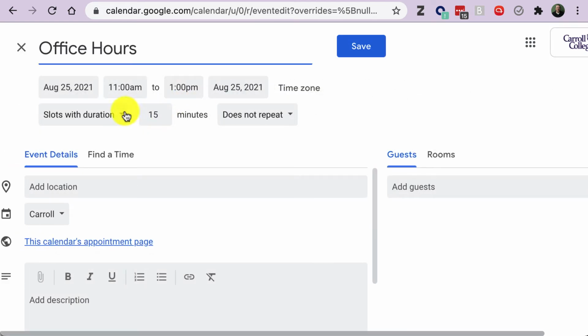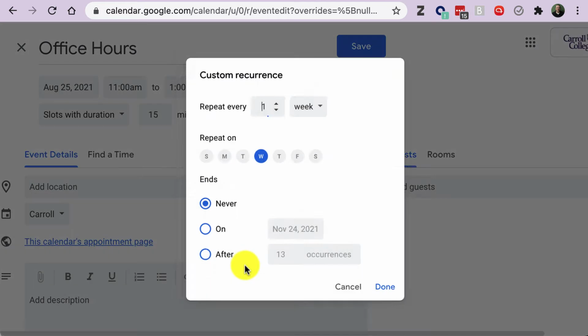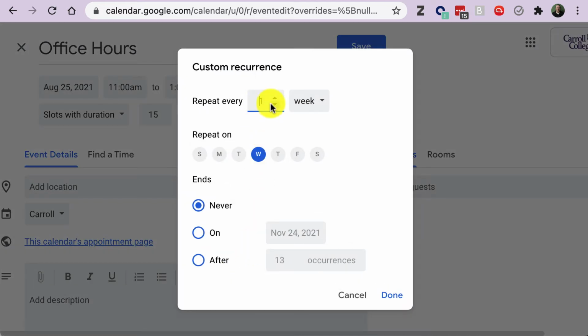So, we see here that I have office hours beginning on August 25th from 11 a.m. to 1 p.m. I want this to repeat until the end of the semester, so what I'm going to do is click Does Not Repeat right here and go down to Custom. And I want to repeat every 1 week. If the time is exactly the same, let's say that both Monday and Wednesdays I'm going to offer office hours from 11 to 1 p.m., I could select that here.